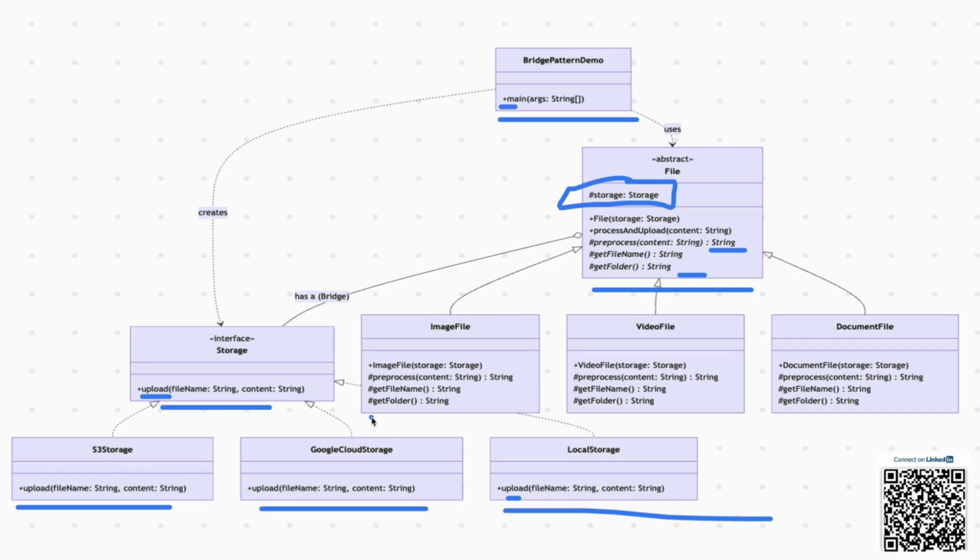Then you have concrete file types: image file, video file, and document file. Each of these extends the file class and provides its own implementation of pre-processing. Images are compressed and resized, videos are encoded, and documents are formatted. They also define details like file name and folder. With this, we have completed our bridge design pattern.